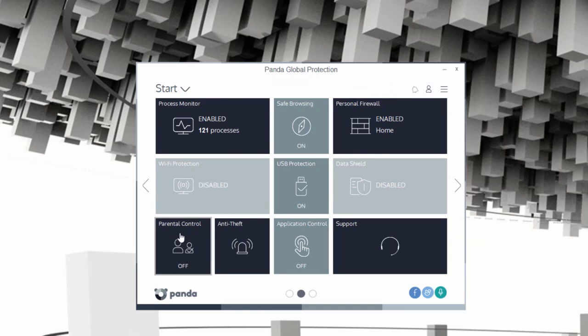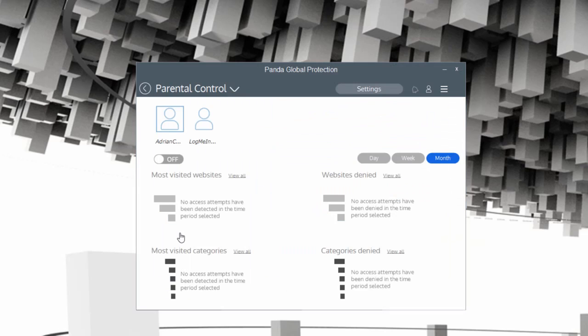So parental control, as you can see here, if you're a parent, if you have a family PC, this will allow you to adjust settings for certain users on the PC. So if there's multiple profiles here, you can adjust those. And you can also see data like the most visited websites, categories. You can deny certain access to websites. So if you have kids, you can control the level of sites that they can access.